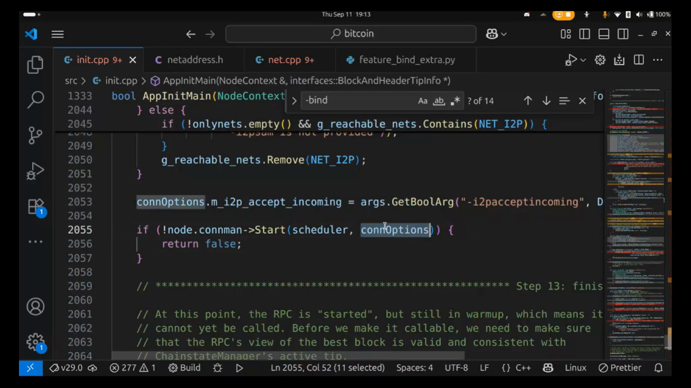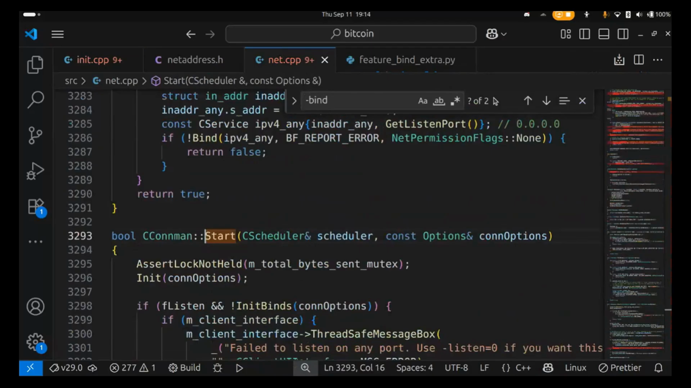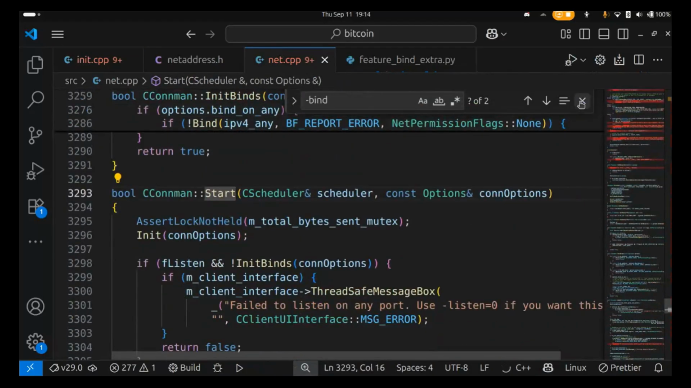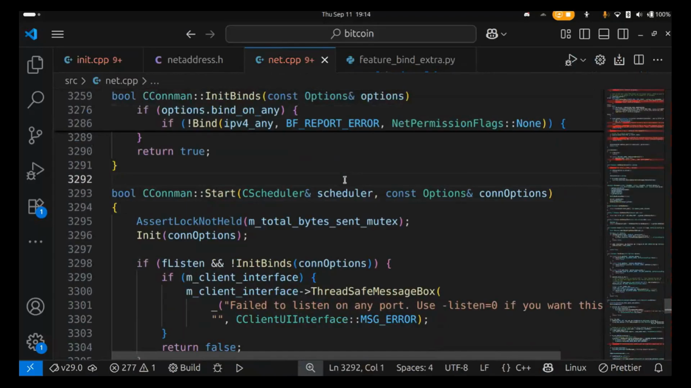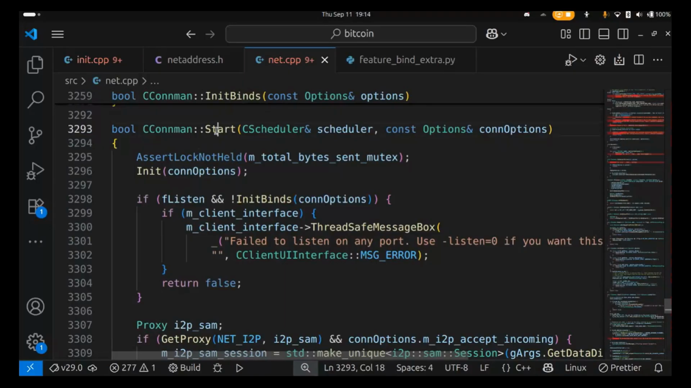So con options contains all of this. If you supply bind, whitebind, or onion bind, it's basically the same as bind. The only difference is that if you're running Tor, then it will listen on that onion address. So this will call the start function, which is inside the net.cpp. Net.cpp is another big chunk of code which does all the networking stuff in Bitcoin code. There's a function start, which takes the arguments scheduler and options.